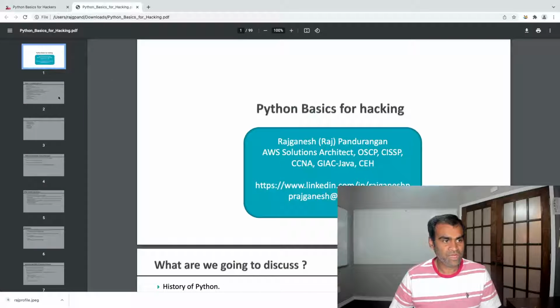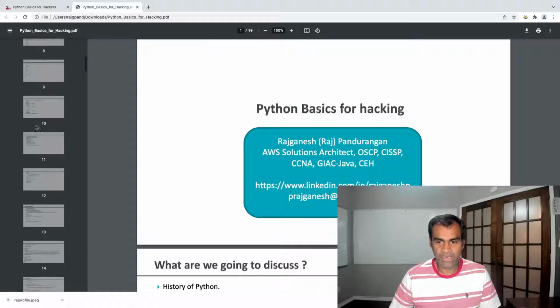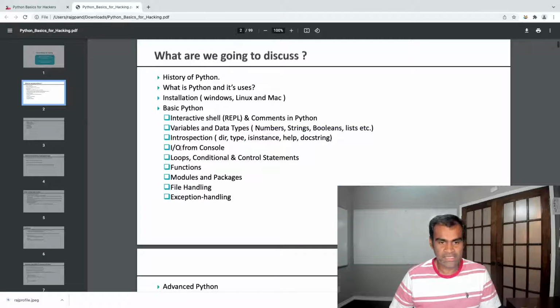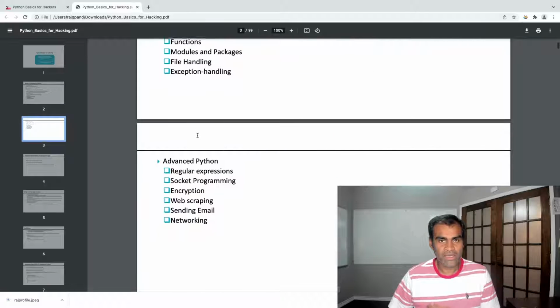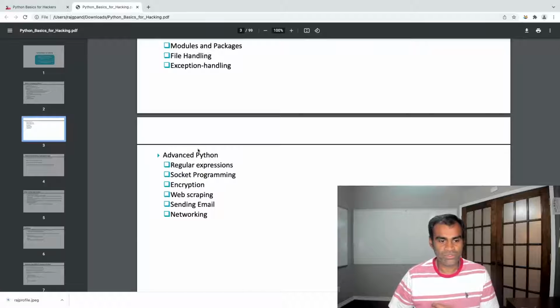And in that PDF file, it's around 100 slides long. You're going to get the different basics of what a variable is, how to do looping, file handling, exception handling, which are the core basics you need to kickstart your security career in Python. And you also have some advanced tutorials like socket programming, scraping the web, and networking concepts.